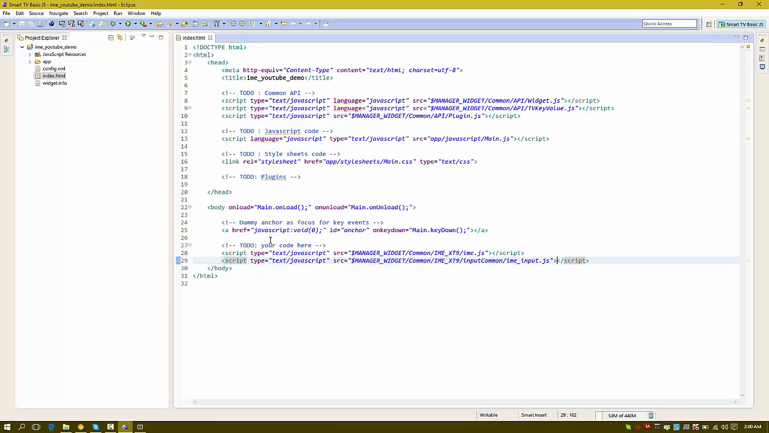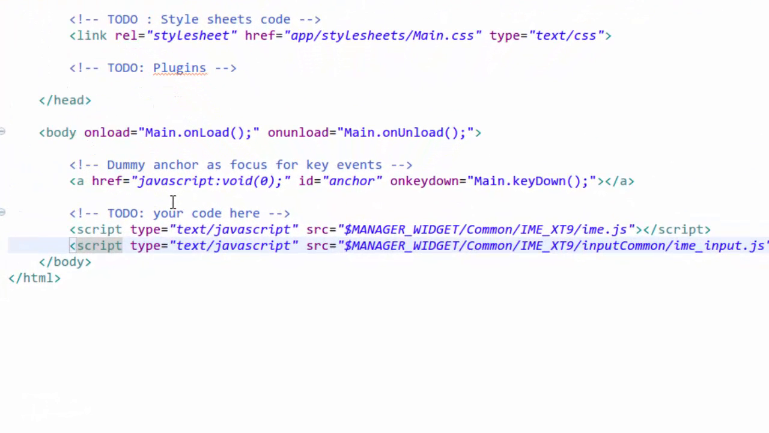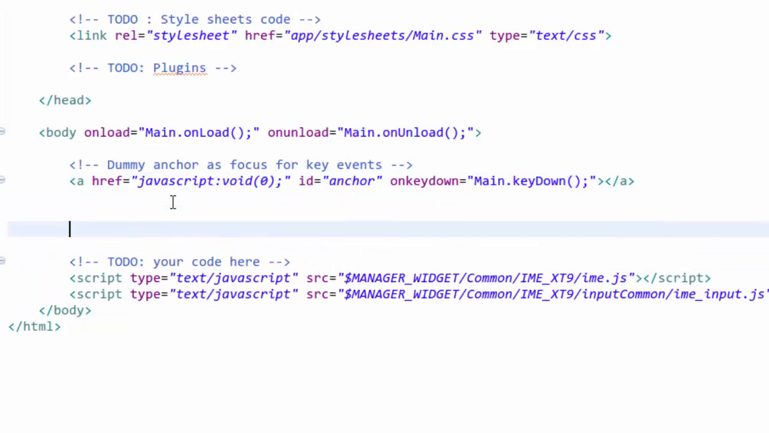So as I already told, IME helps you enter text based input. So for entering text based input, obviously we need a text field. So let's go ahead and add a text field right now. So here, just before this, I'll be adding some text field. So input type equal to text, the ID I'm going to give as plain text, and let's say I give the size to be some 15 and max length to be 256.